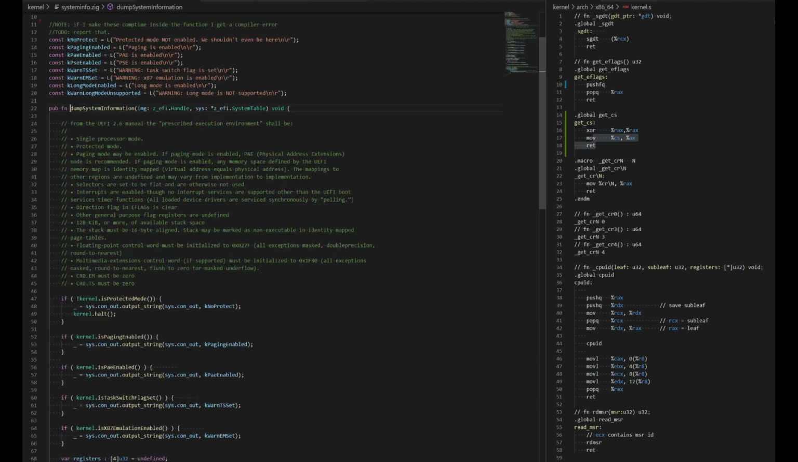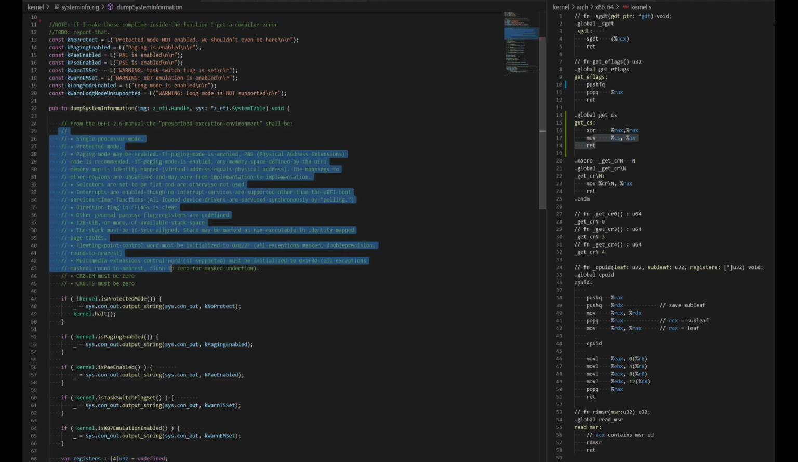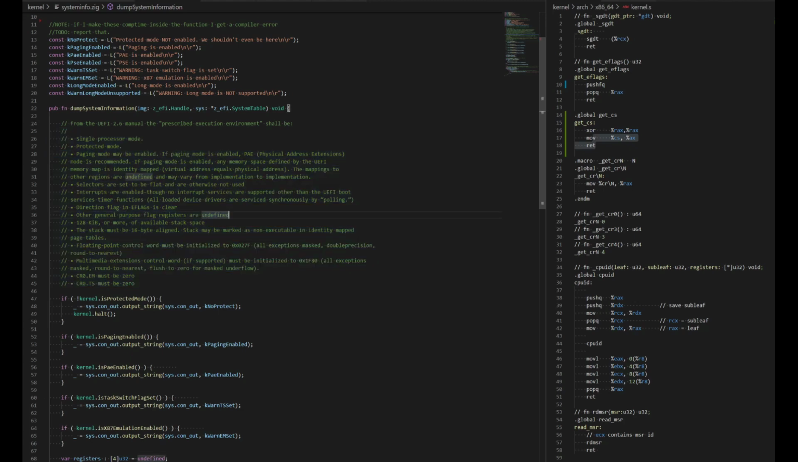This is the function that is going to test that what the UEFI standard says is indeed what we are served. It says there's a prescribed execution environment. When the firmware has loaded you up, the execution environment shall be, here comes the list: you will be in single processor mode, running on the boot processor. The boot processor, of course, is an arbitrary processor picked by the firmware when it starts up. Any other processors, any other cores, are idle.